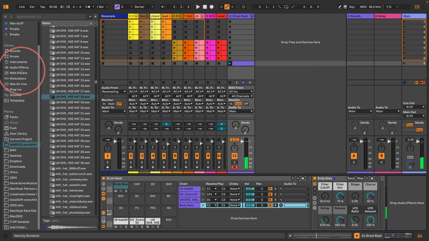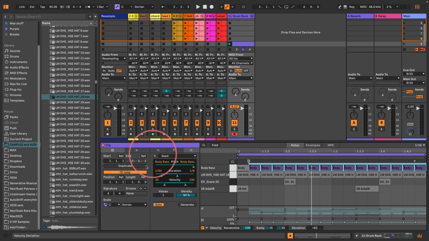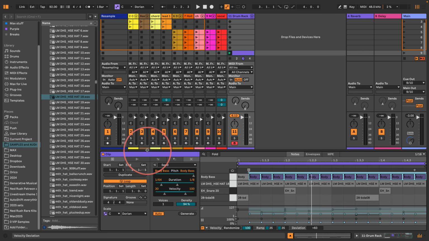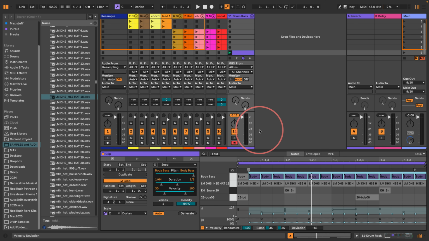Okay, great. And then let's set the scale in the clip. So we'll go to C Dorian. It's already on C Dorian because that was the one that was selected here. So when you create a new clip, it's going to do it to what? It's a little weird, but I'm starting to get used to it, and I'm starting to quite like it.